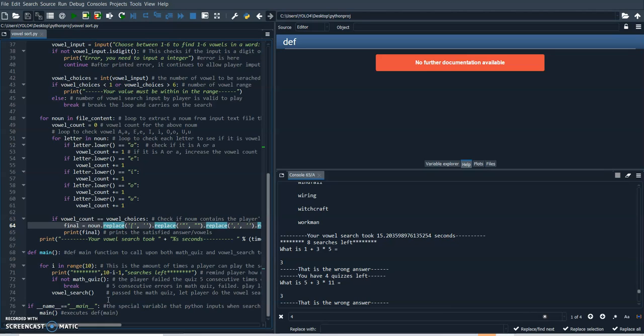Otherwise, go to get another noun from file content and do it again until all the nouns inside file content are searched. So right here, for letter in noun, it'll grab this whole letter object from noun and it'll keep searching through all of the words in the text files, and it'll see how many vowels they have. So every time it finds an A, E, I, O, U, it'll increase this by 1.